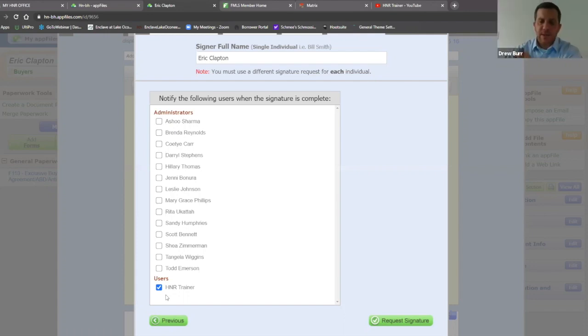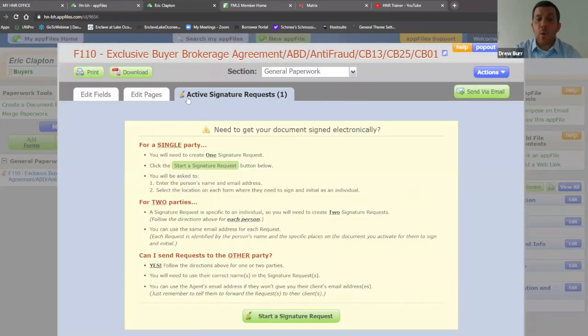Yeah, you need to put the, yes, you're right. You have to input the email. Okay. Then I'm going to hit request signature. And so now one active signature has been requested. And see, this is the different part. Now, if you want Susan Clapton, you need to start a signature request again, but this time select buyer signature 2.